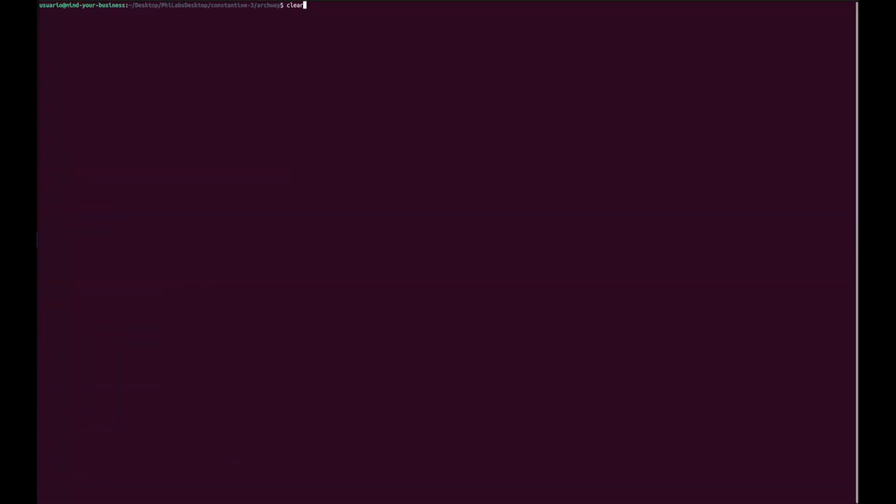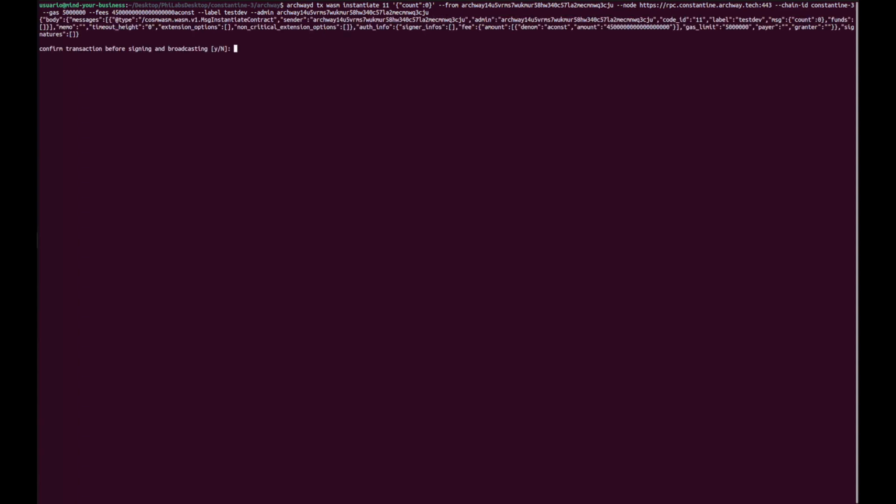We can also use the Archway daemon to instantiate the contract once we have the code ID. But again, the developer CLI is the most appropriate tool to store and instantiate contracts. And again, we can query the transaction hash and see all the relevant data.